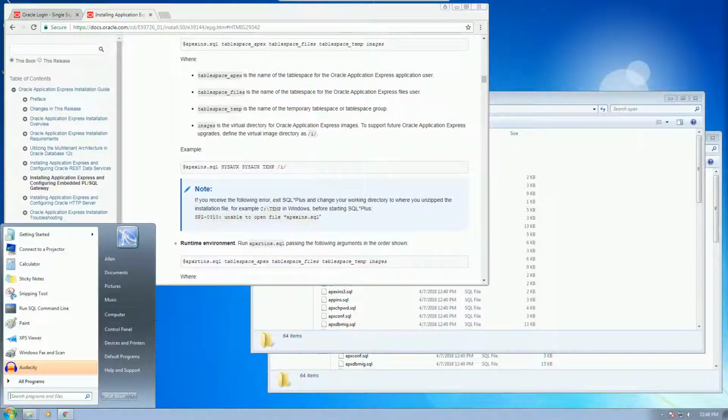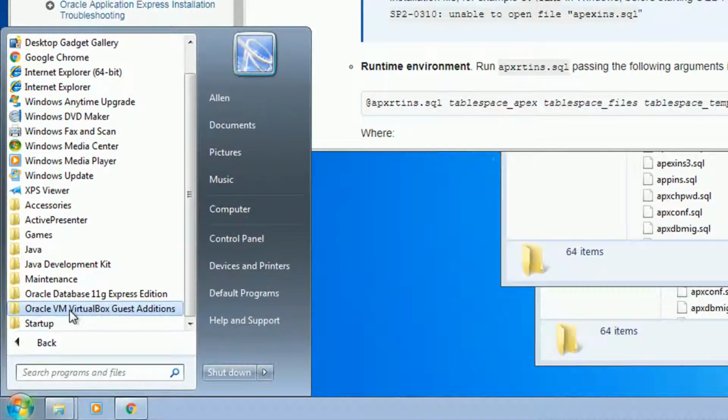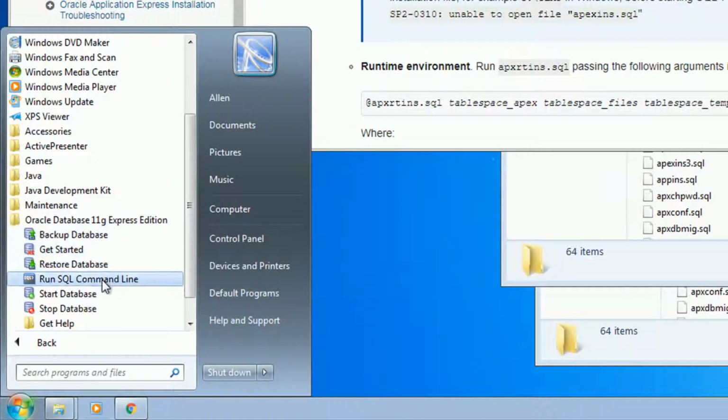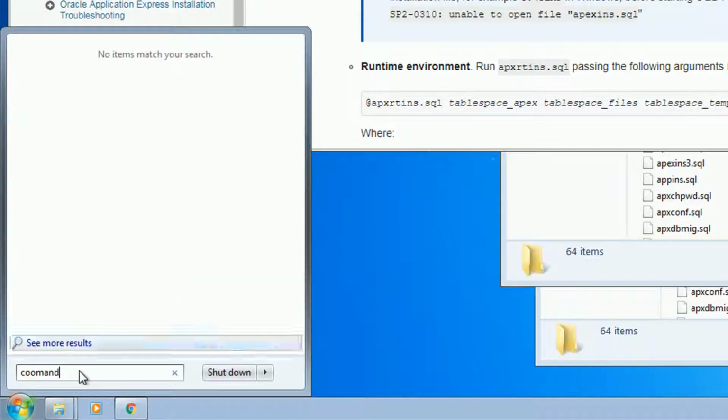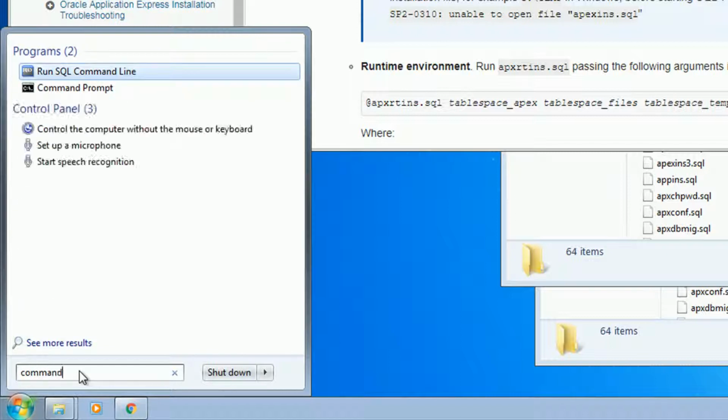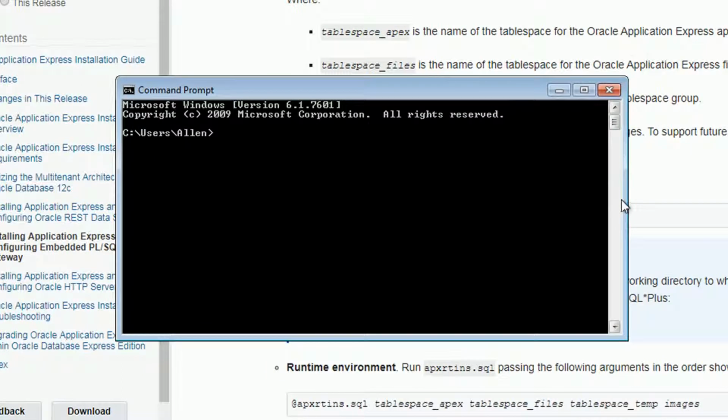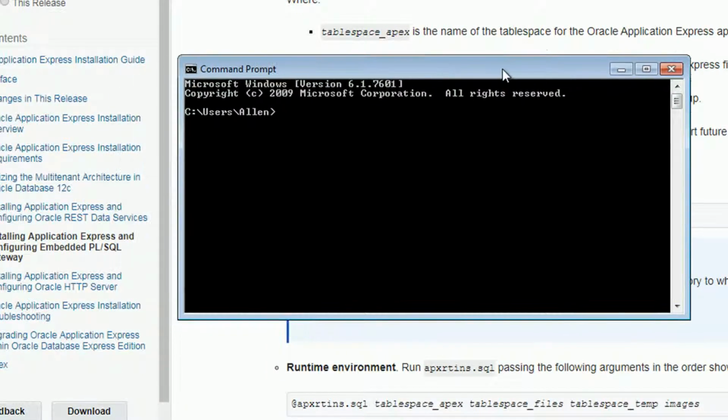So let's go to Start, All Programs. What we did in the previous videos was to go to the Run SQL Command Line, but for now we're going to need to go to the command prompt because we need to be in the directory of the Apex script. But we can just run SQL from here. Since the script is in C, in Apex.